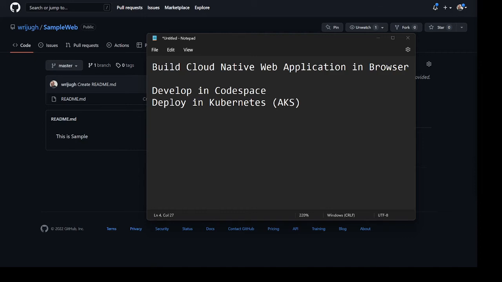Welcome everyone. Today I'm going to talk about how you can build a cloud native web application, containerize it, and finally deploy it into Kubernetes. In this case, I'm going to use AKS, but you can choose any Kubernetes platform, all from the browser. You don't need any local setup to do that.